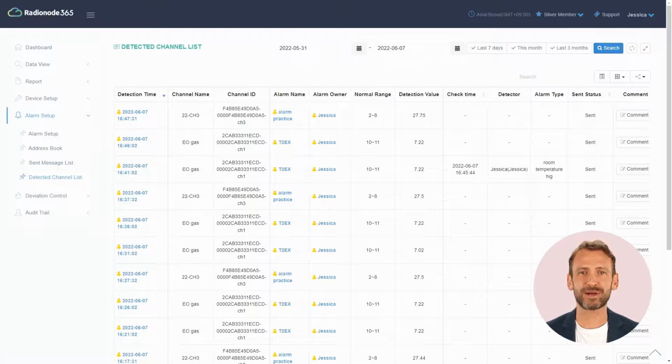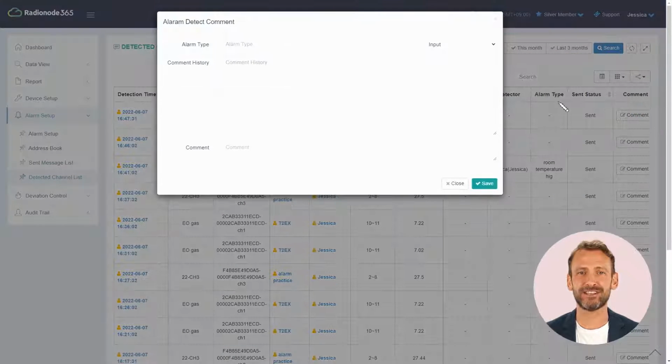You can leave a note by clicking Comment. You can systematically manage the history of the out of normal range by typing the cause of the event or the actions after the event.